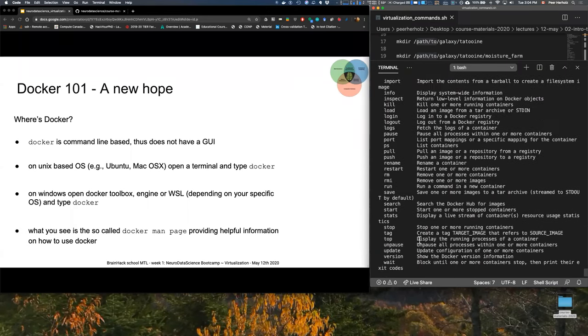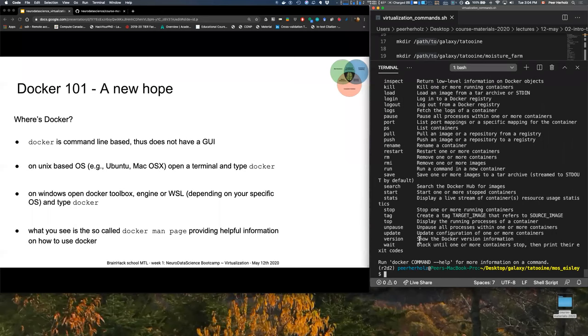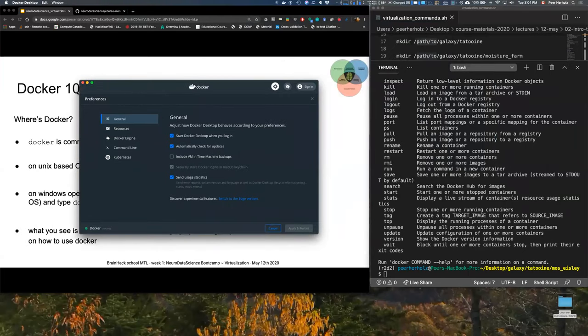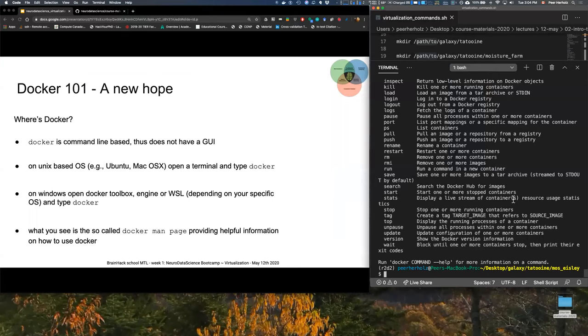If you are on Mac, or if you run the Docker desktop app for Windows, you also have this nice friendly little whale somewhere. For Mac, it's in the menu bar. For Windows, I think there's something going on over here. And you can also have a Docker menu that looks something like this. But this is a Mac OS and Windows desktop specific thing, and we don't need it, just that you know that it's there.